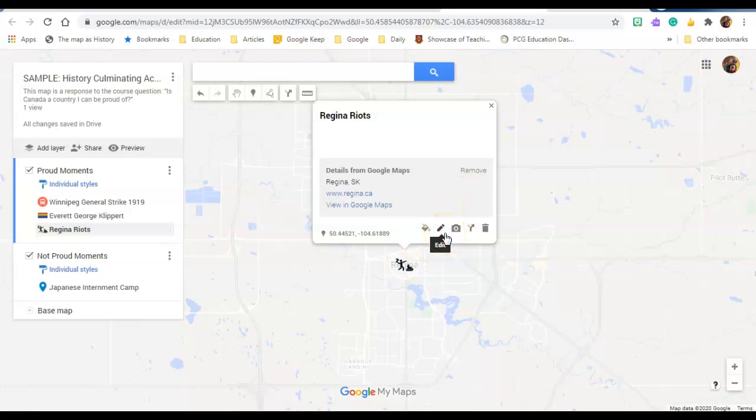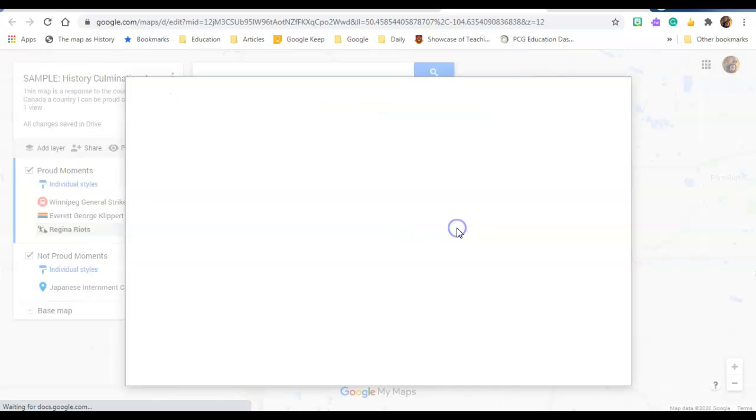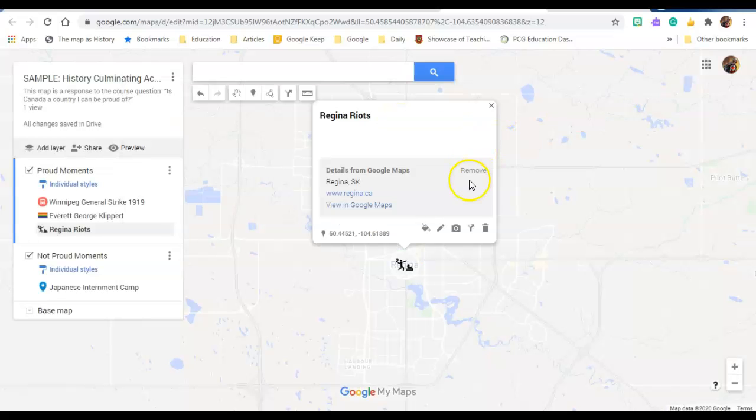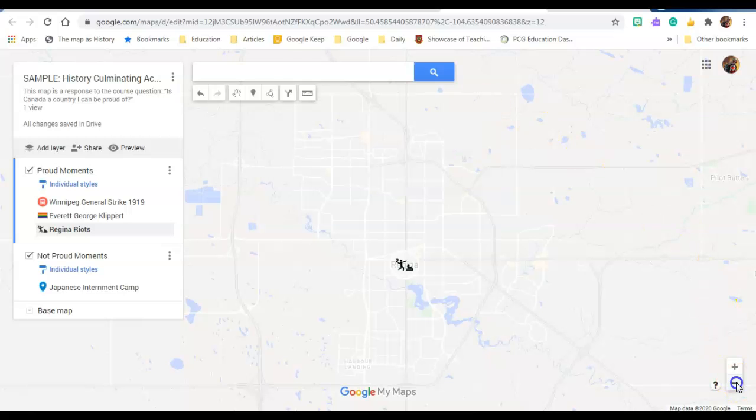The last thing that I want to do is I want to actually add an image or a video. So maybe I have an image of the Regina riot that I'm talking about. Maybe I even have a little YouTube video that I could use. Search a YouTube video or use the link for it. I can also search for an image here. And once you do that, it'll attach it to your pin on the map. So in a nutshell, that's how you would actually add something to your map.